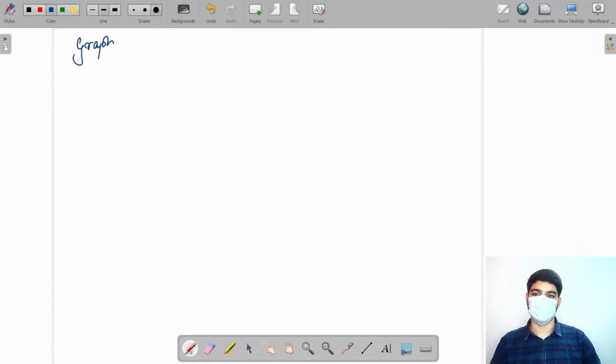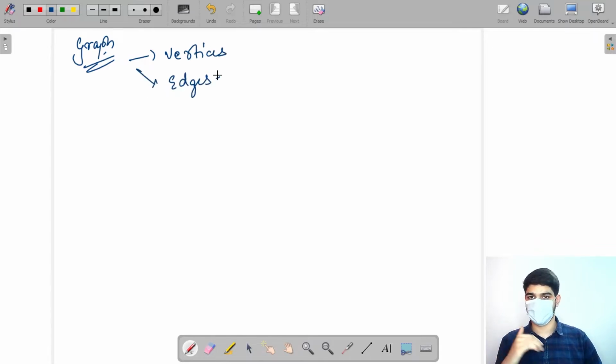So the topic is graph, and if I had to create a graph, what do I have in a graph? A graph has two components: first is vertices, and second is edges. So a graph has two components, which are vertices and edges. Vertices are connected by edges.